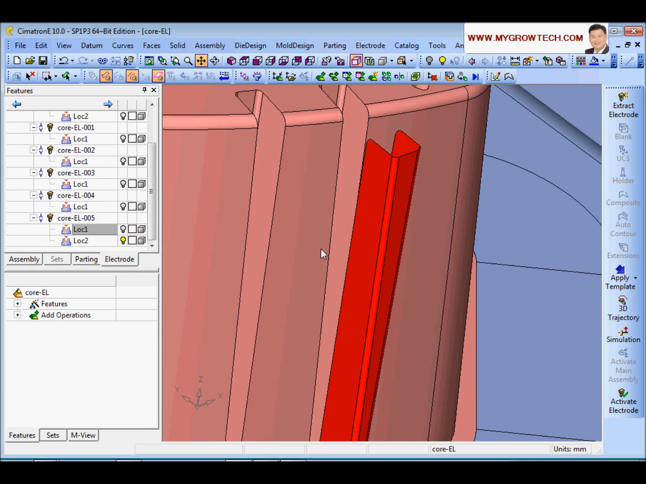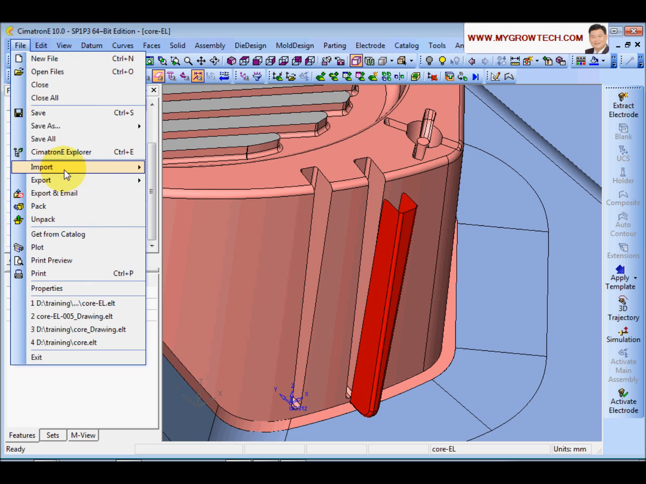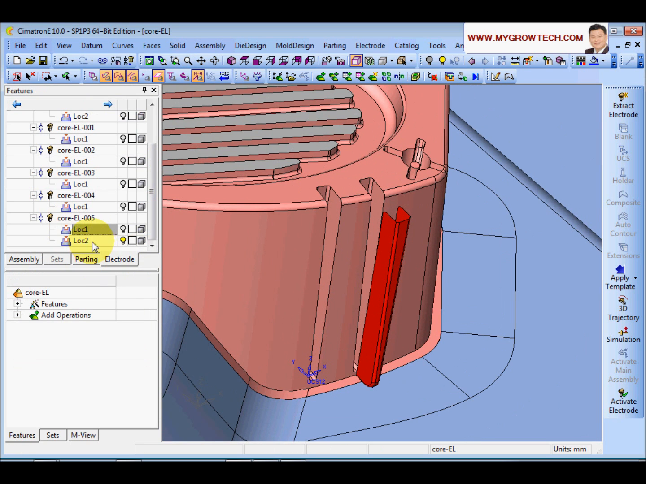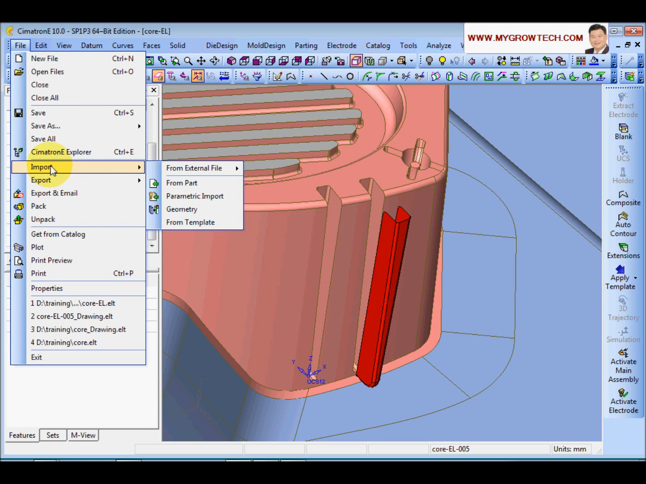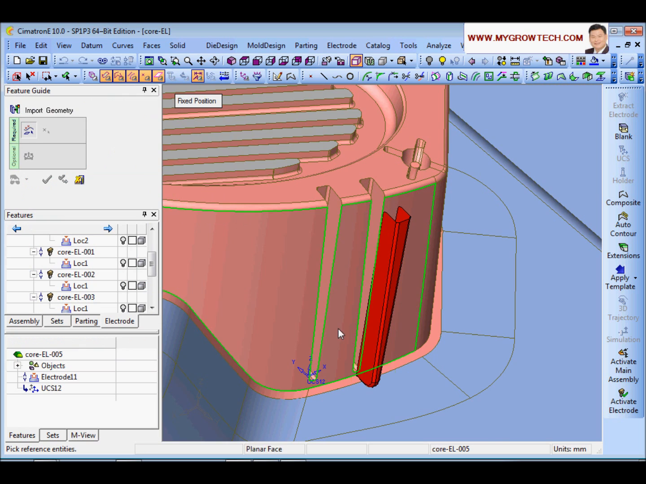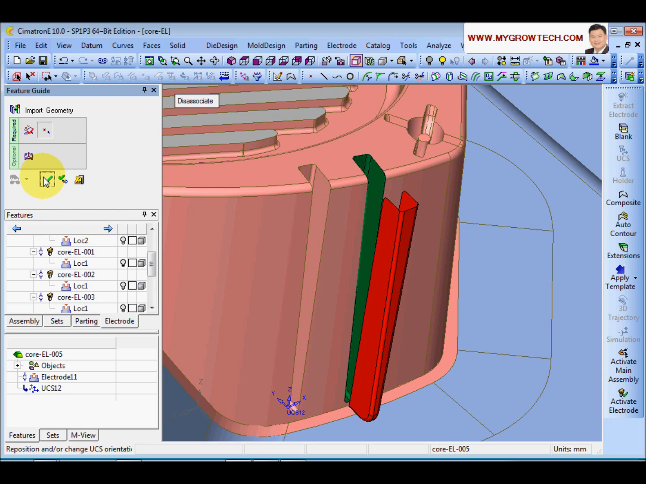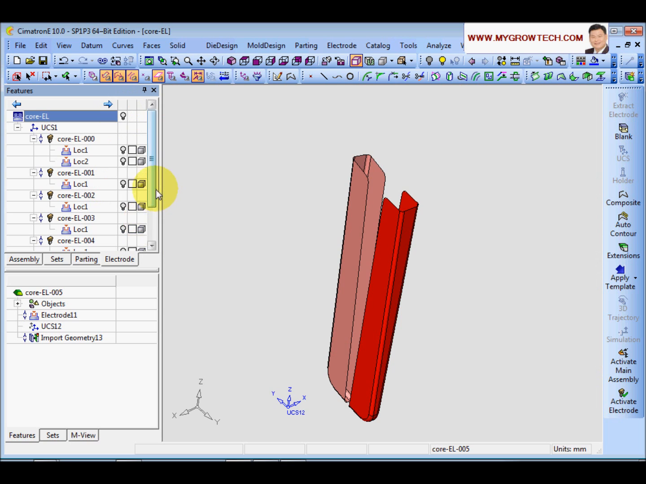Let's hide this. My next job is to add this geometry into this electrode. So go to File, Import. You need to activate this document first, then go to Import Geometry. So I'll use this option here to select the entire rib. There you are. Let's hide this.